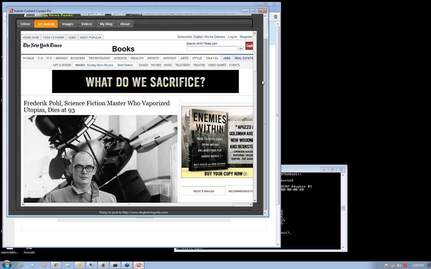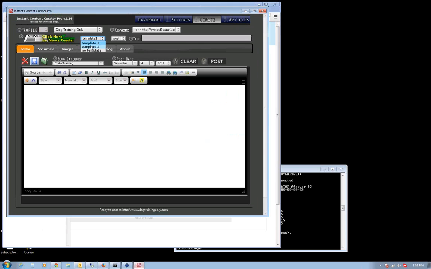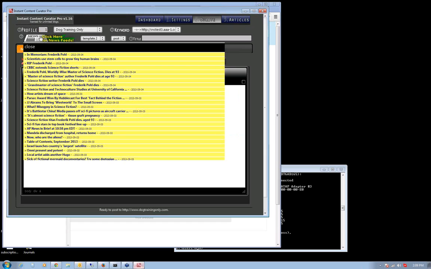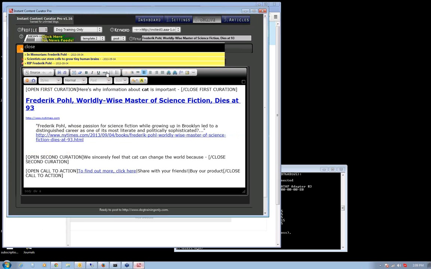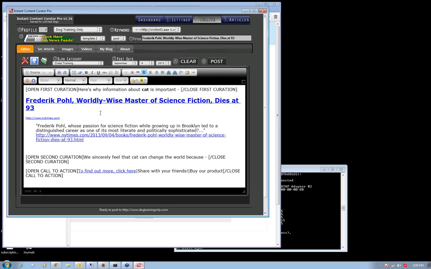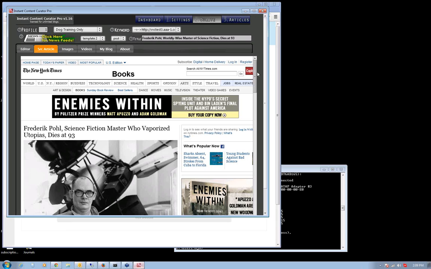And in ICC Pro, we have two different templates, very similar, or no template. So we could try that again. And then we've got our templating, and we definitely got our source article here. If you want to get some more text, you can get it here. Okay, so the similar function works with ICC Express.